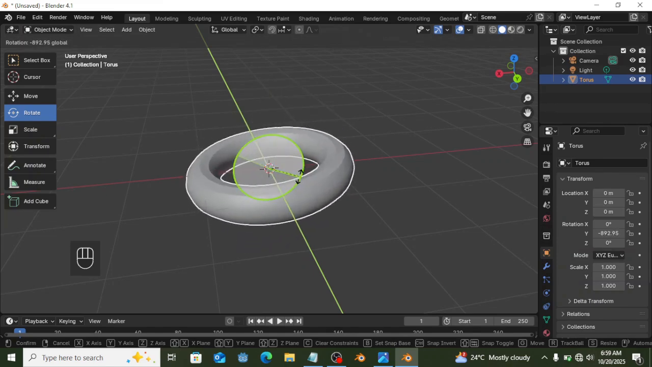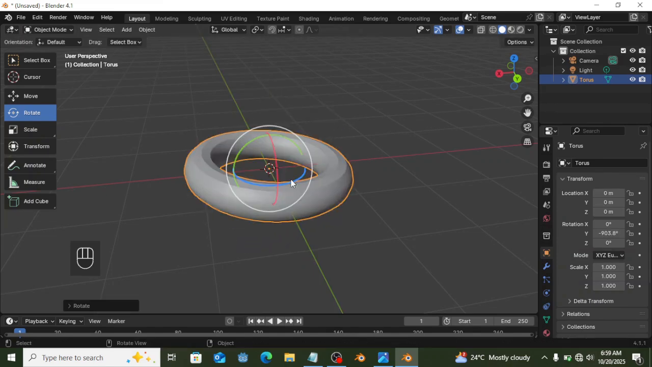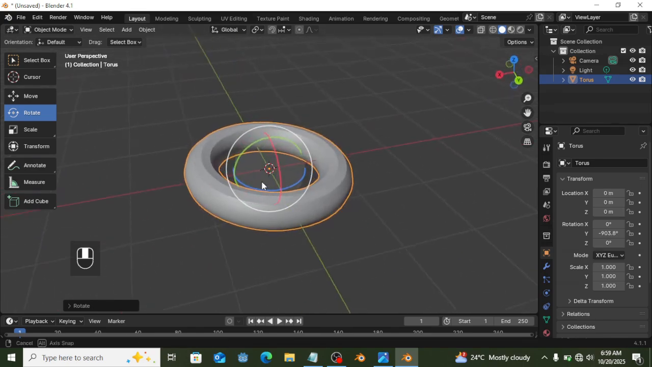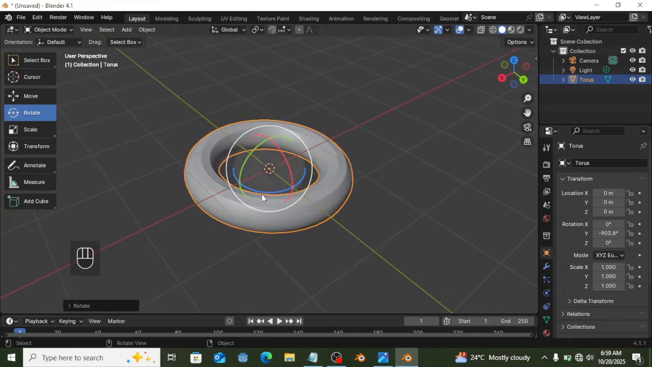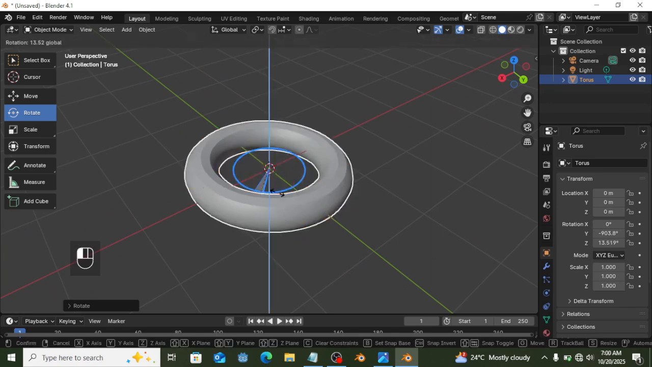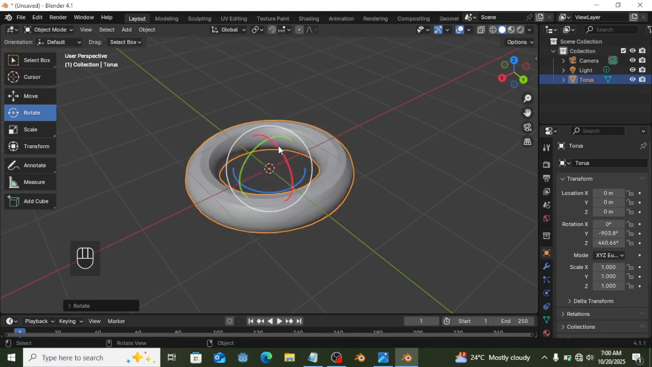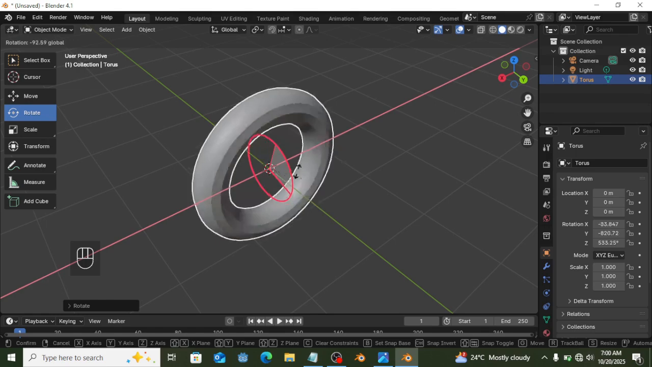I haven't explained how to rotate an object yet, but this is just to help you understand how rotating works in 3D. The same thing for the z-axis, up and down. Just think of an arrow that surrounds it circularly so that the object moves like this. So the same thing for the x-axis.